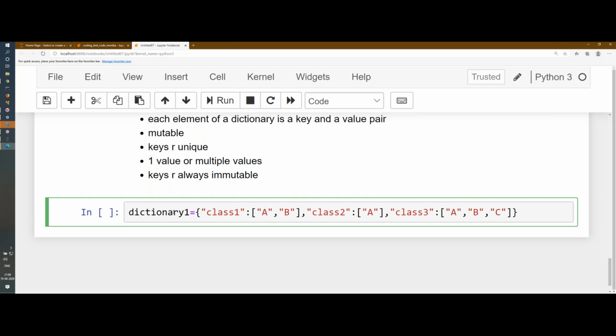So what we understood is that we are creating a dictionary of classes and which sections are available. Let's say we are running a school, and in our school there are three classes: class 1, class 2, class 3. For class 1 we have two sections, A and B. For class 2 we have one section, A, and for class 3 we have three sections, A, B and C.